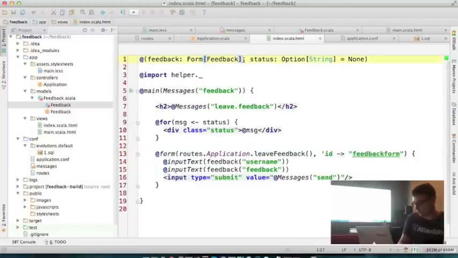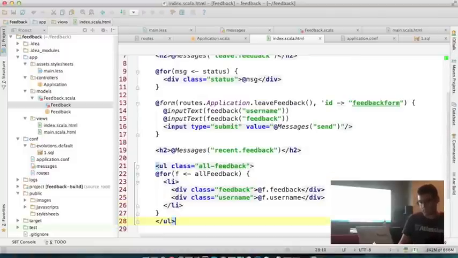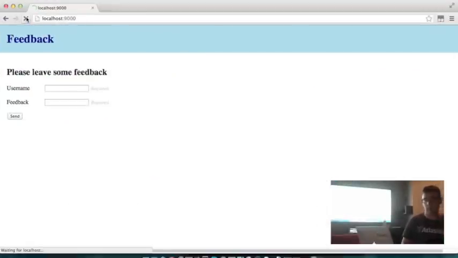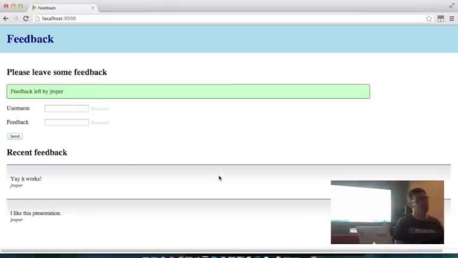So we'll change the signature now, and we're accepting all feedback, and now we'll render that feedback. So here you can see a for loop in Scala templates, and it looks very much like normal Scala. And so now, if we have a look at that, we should see our feedback. And there it is. Okay, so now we have the basic application working, but let's get on to some more complex stuff.